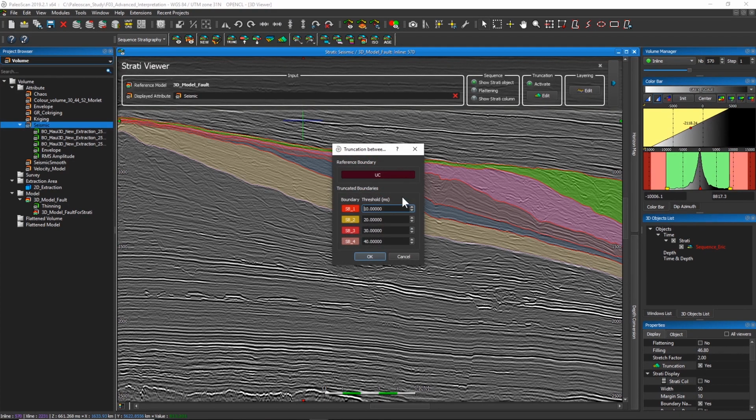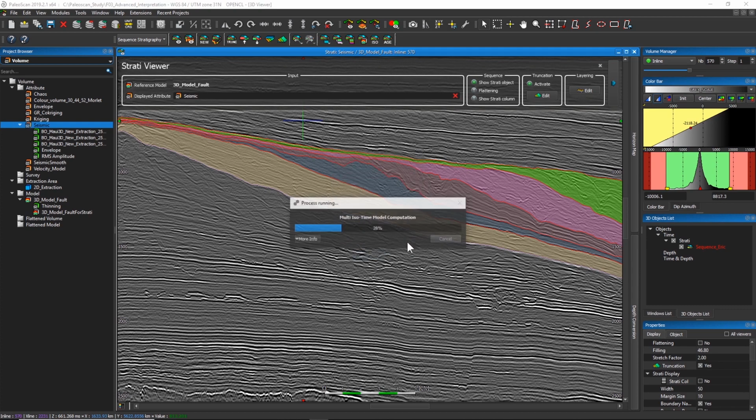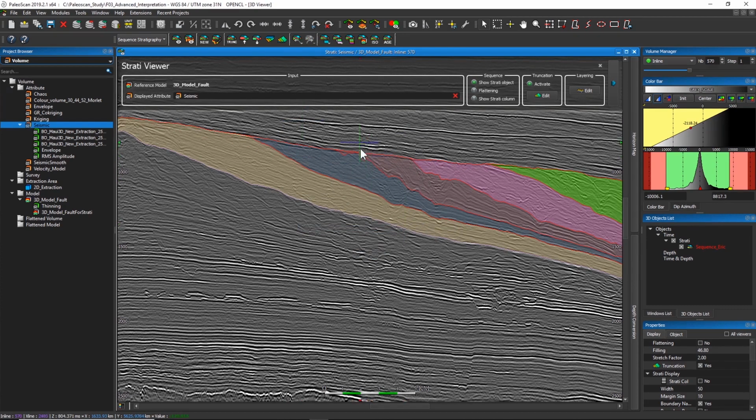A new window pops up. I can define the thickness threshold for each sequence boundary. So let's say 120, not 60, for example. And then I hit OK. You can see here on the structure viewer, the truncation was applied. And I did truncate multiple horizons in one attempt.